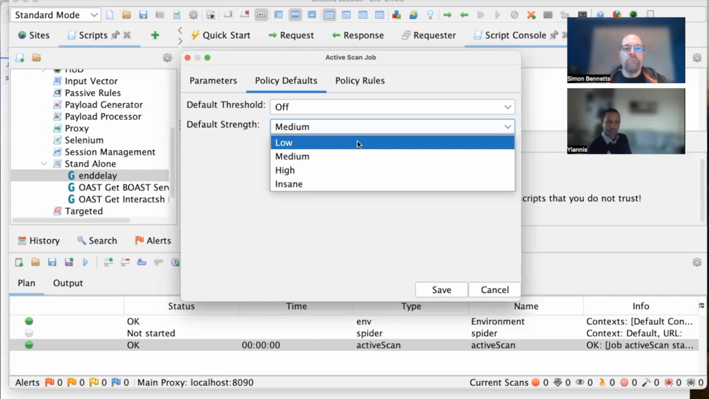So your medium is around 10 to 12, high 20 to 24. And then we've got an insane level. The insane level basically says the rule can send as many requests as it likes. It could be hundreds, and in a couple of cases, I think it is hundreds. So we don't expect people to use insane strength for all rules on a large application. It would take too long. This is for manual pen testing.